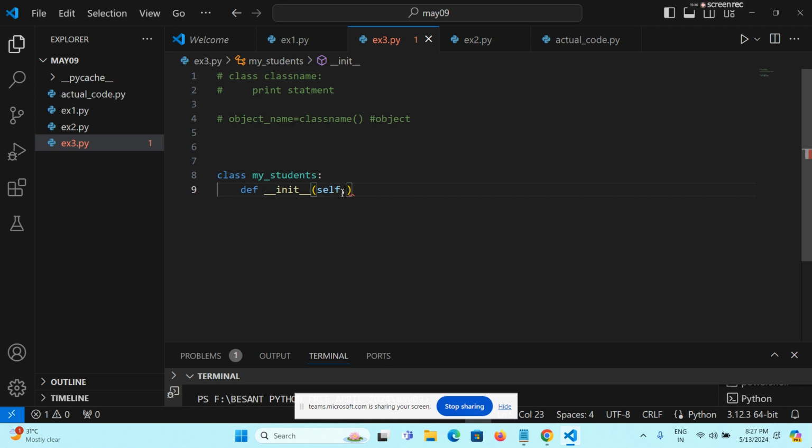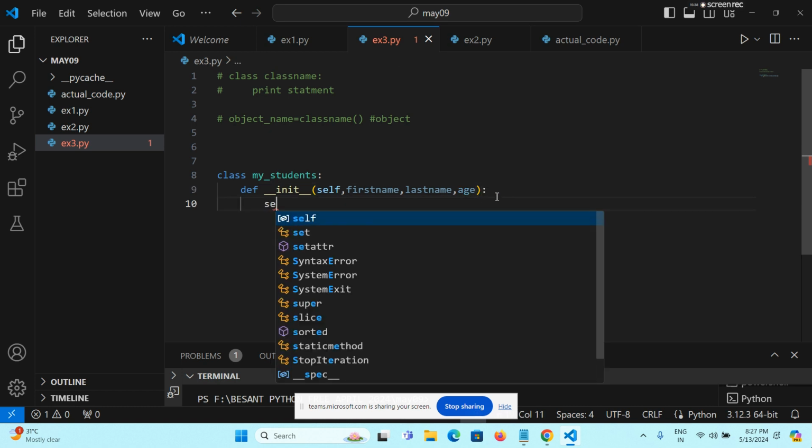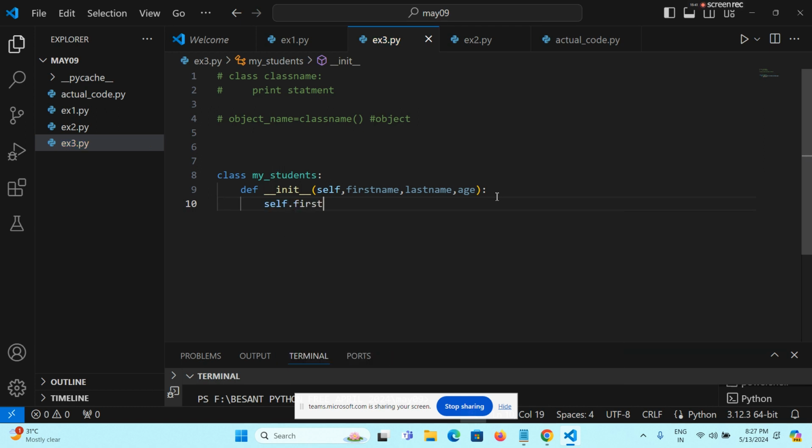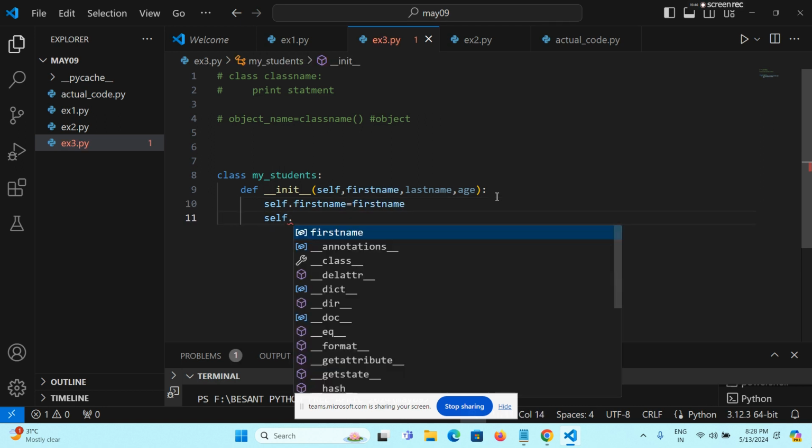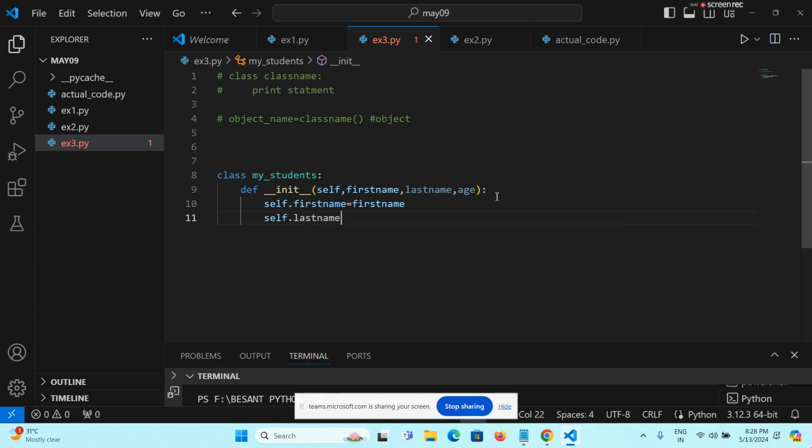Comma. You know the parameter, right? To a function you can pass a parameter or argument, we already discussed that. Like first name, comma last name, comma age, colon, click enter, and self dot first name equal to first name. Guys, it's quite different compared with normal code. Self dot last name equal to last name, and self dot age equal to age.